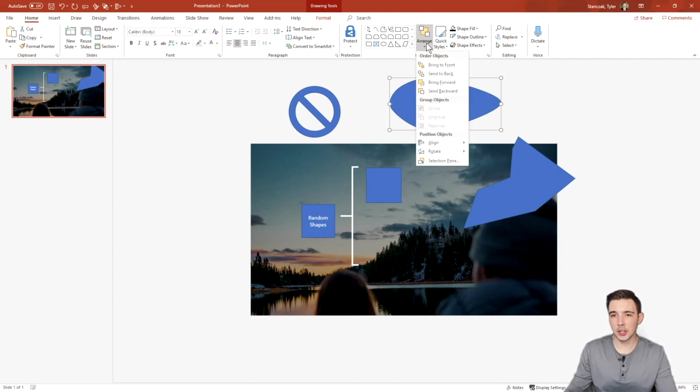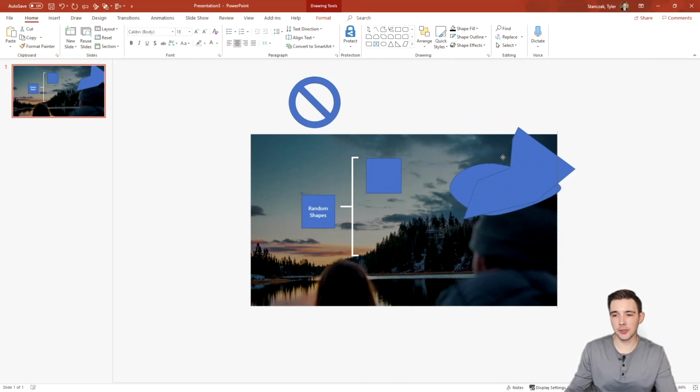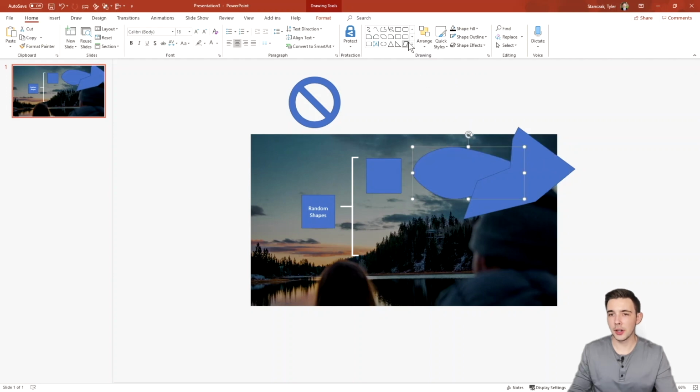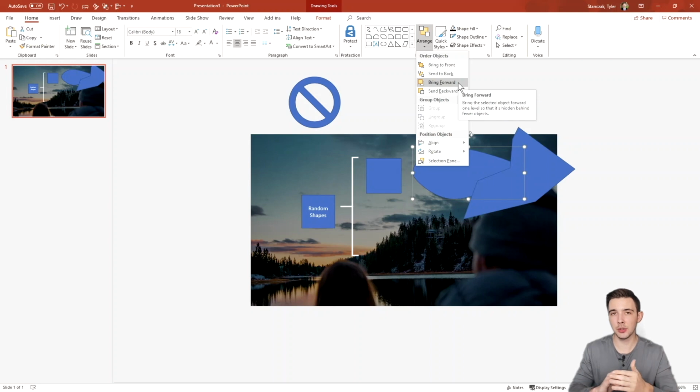So with arrange, you can obviously bring things to front, or you can bring things to back. So you can see here now it's behind that shape, but then if I bring it to front, it's now going to show in front of it. You can also send it to back. Also, another thing to note with these shapes and sending them to back or sending them to front is that there's also the feature called send backward and bring forward. This will actually only bring the object forward one level.